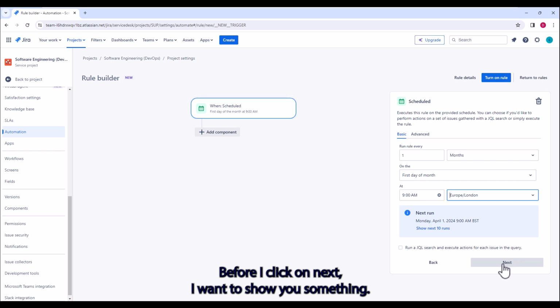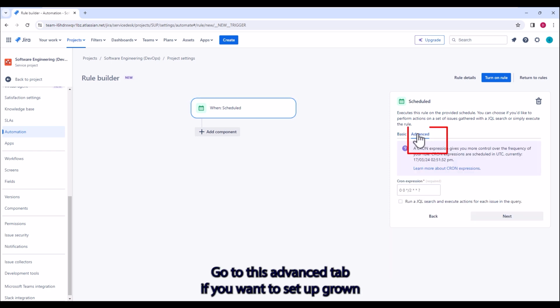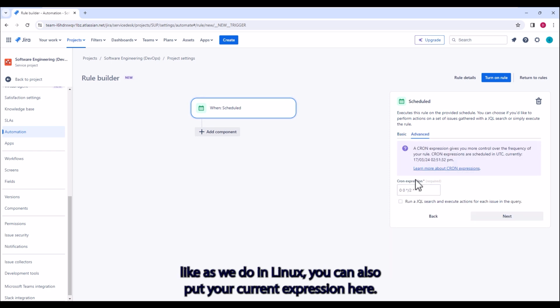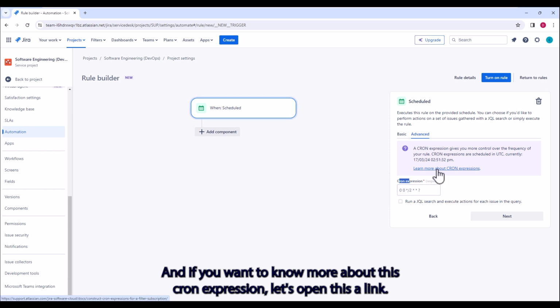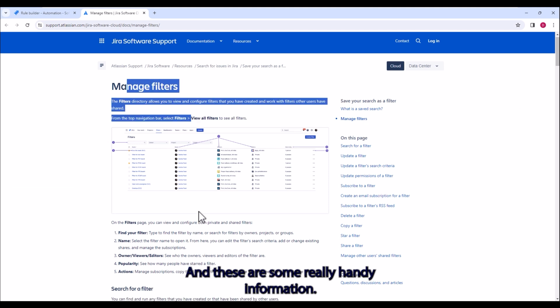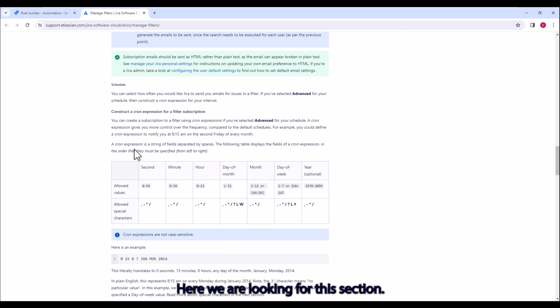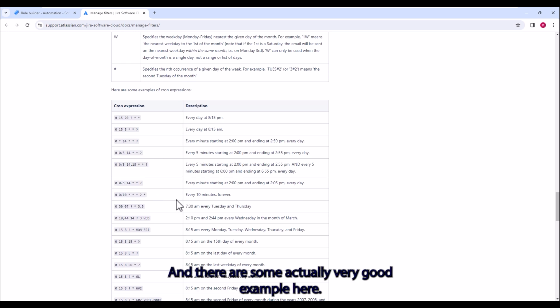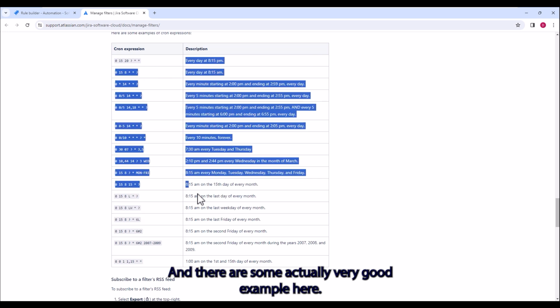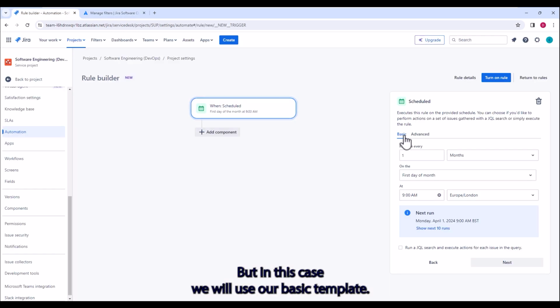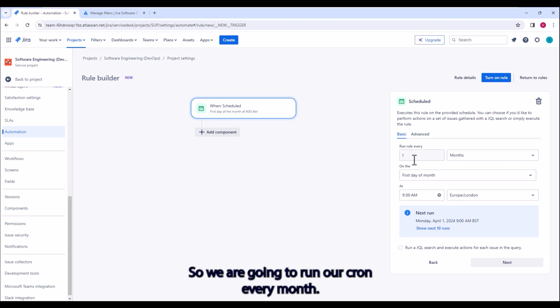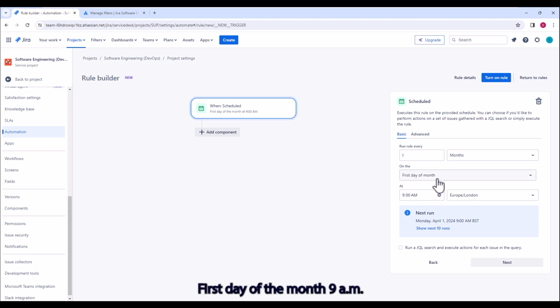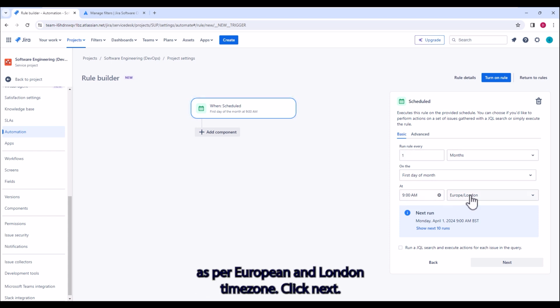Before I click on next, I want to show you something. Go to this advanced tab. If you want to set up cron, like as we do in Linux, you can also put your cron expression here. And if you want to know more about this cron expression, let's open this link, and there's some really handy information here. We are looking for this section here. You can use this information to draft your cron expression, and there are some very good examples here. Feel free to take a look, but in this case we will use our basic template. So we are going to run our cron every month, first day of the month, 9 a.m. as per European and London time zone.